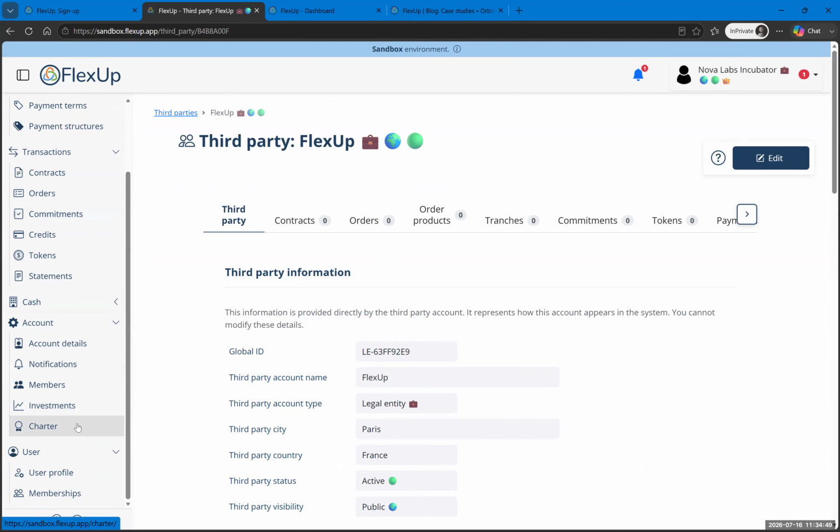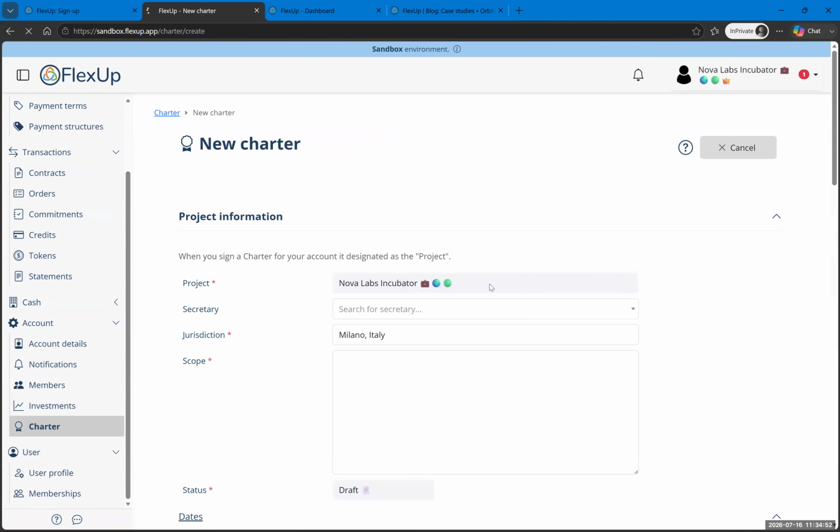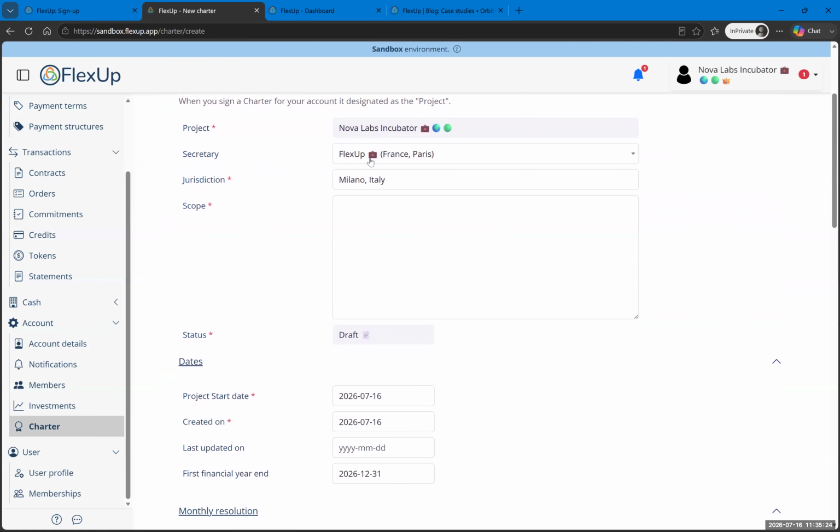Okay. So now I can go back to the charter, create the charter, and I can ask FlexUp to be the secretary. What does that mean? So the secretary is the person who has a responsibility to make sure that once you sign the charter, you actually follow the charter and that you manage your business according to the FlexUp economic model. So it's a little bit like if you have an accountant or a lawyer that helps you make sure that you do everything properly. That's the role of the secretary according to the FlexUp system.